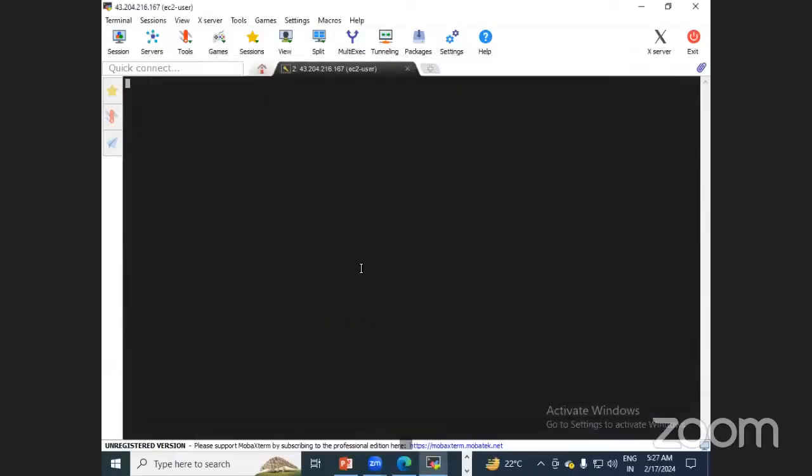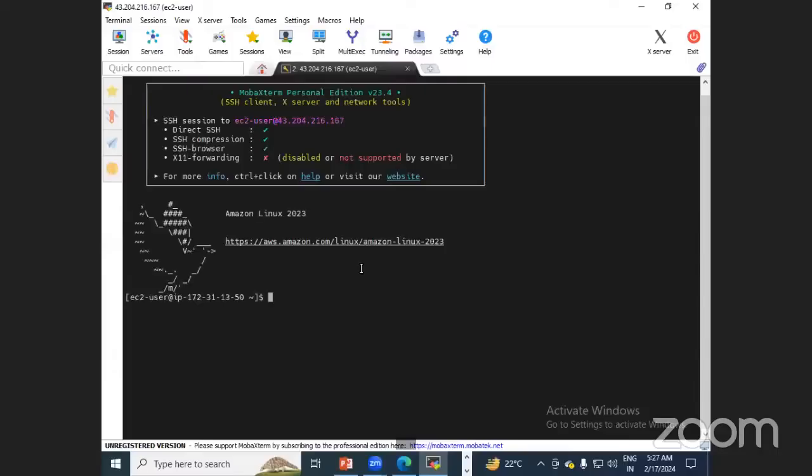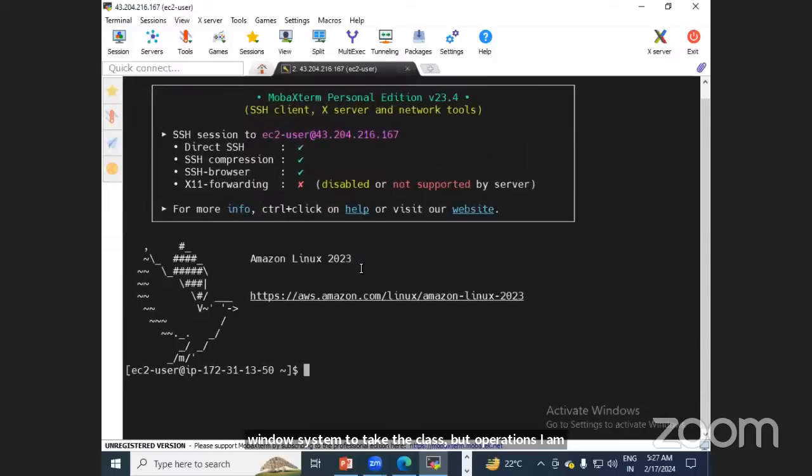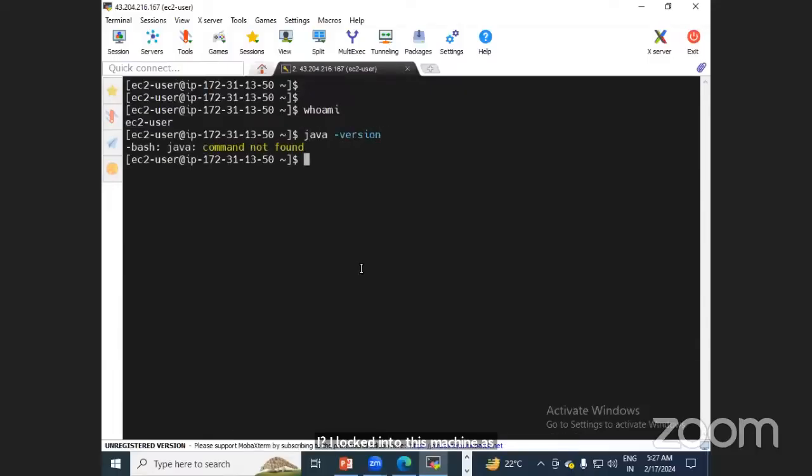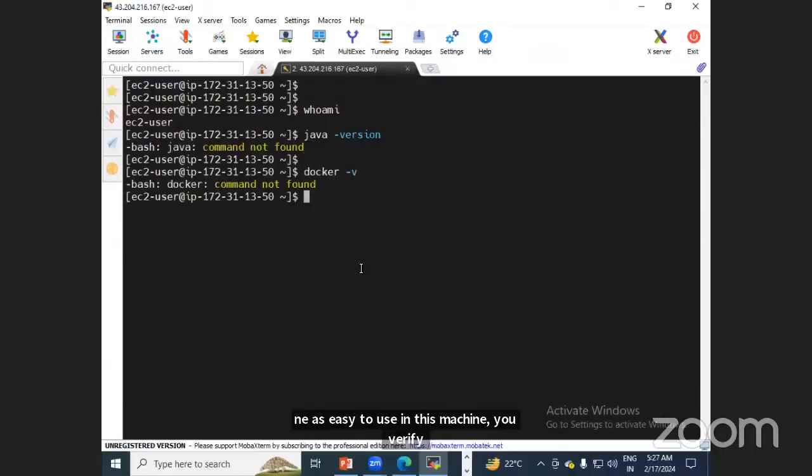So with this, my Linux machine is ready. I'm using my Windows system to take the class, but the operations I'm doing are on the Linux machine. Okay. So once you go to the Linux machine, you can check whoami. I logged into this machine as ec2-user. In this machine, you verify Java is available? Java is not available. You verify Docker is available? Not available.